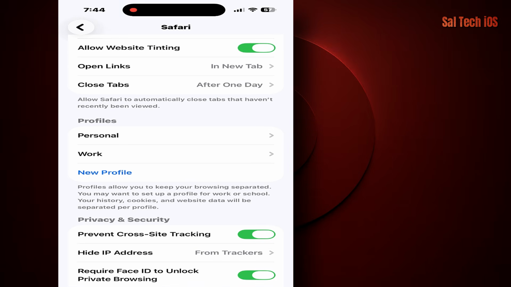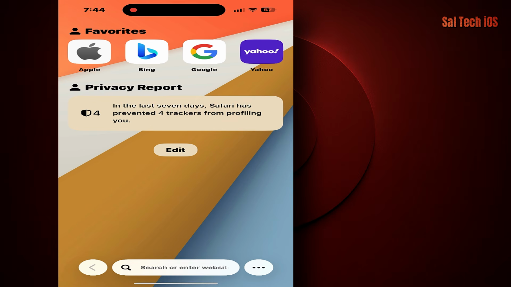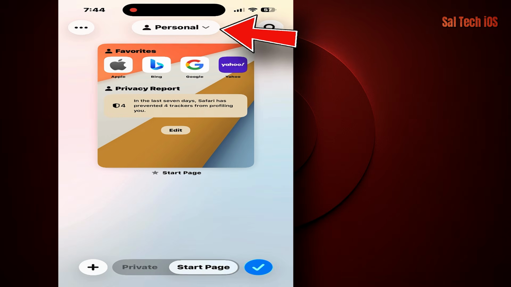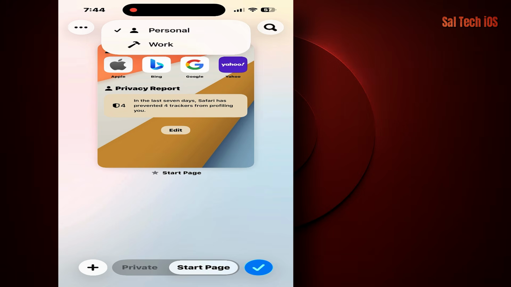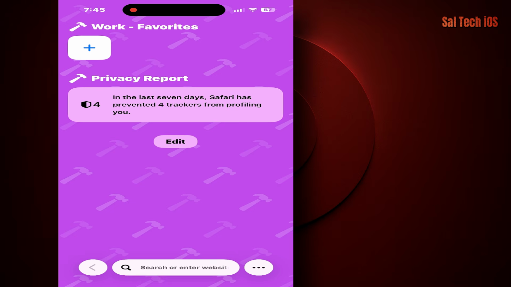Now the important question is, how do you actually use it inside Safari? Open the Safari app. Tap the Tabs button at the bottom, then tap the name of the tabs. You'll usually see something like Start Page, Tabs, or All Tabs, depending on how your system looks. You'll find an option called Profile. Tap it and choose the profile you want to use. For example, choose Work if you're going to work, or choose Personal if you're going to browse your personal things.